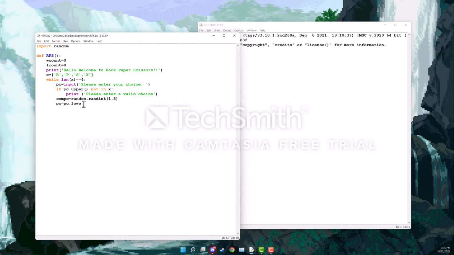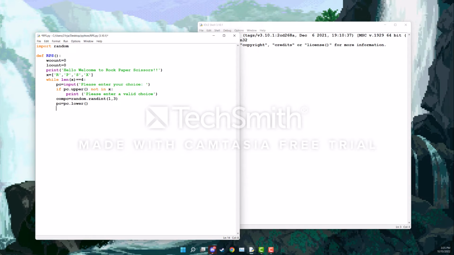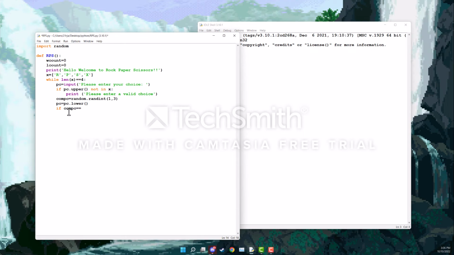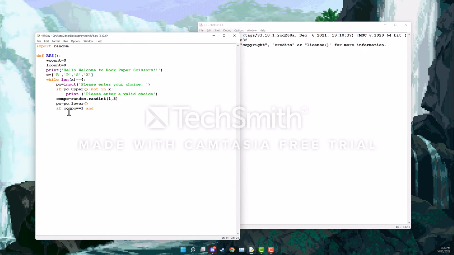Then we're going to lower the character, because this is how we're going to do our checks for our rock, paper, scissors game, where we want them all to be lowercase, even if they put in an uppercase letter. And then we're going to start to check for the different cases that will occur.